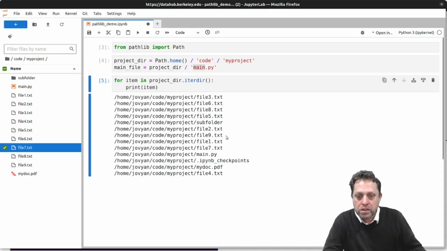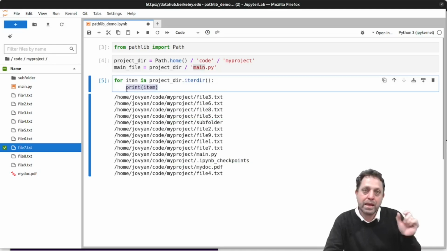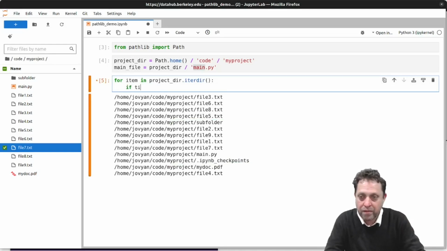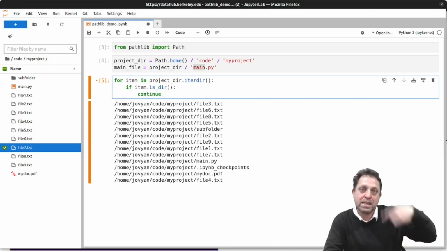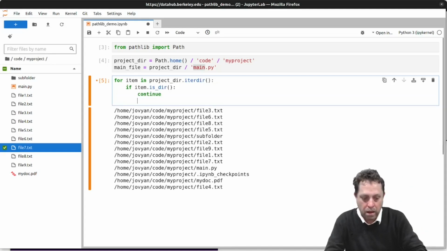Okay, so first of all, we want to ignore the folders. So how can we do that? Well, we can ask whether an item is a directory. So if this item is a directory, then we want to skip it. Let's just continue on to the next one. Otherwise, we're still going to print it.